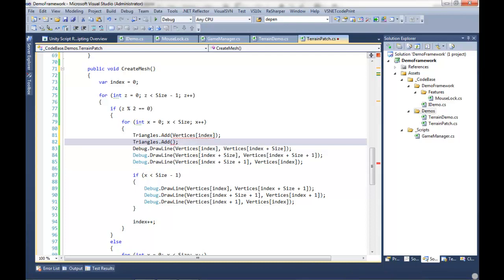Our next one is going to be the index plus size. And as you can see, I'm drawing from one point to the next point, and then from that next point to the third point, from the third point back to the first point. So I need to go in the same order. I have to start with the first point to the second point. I can skip it here, but I need that third point.